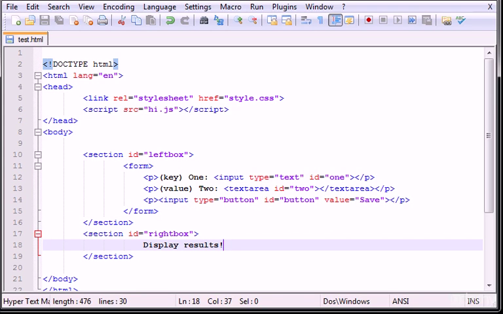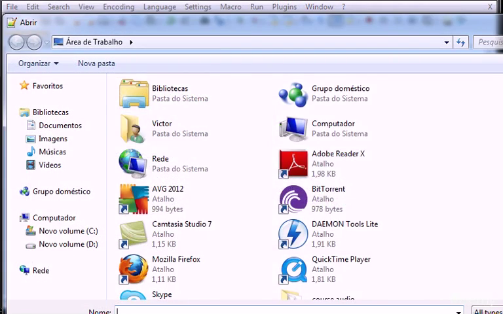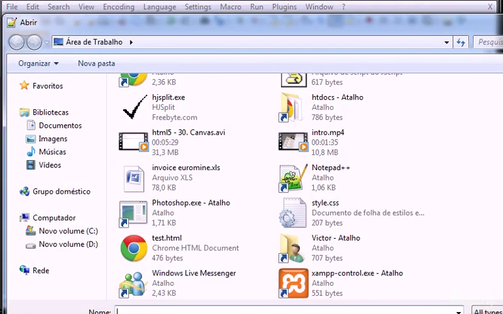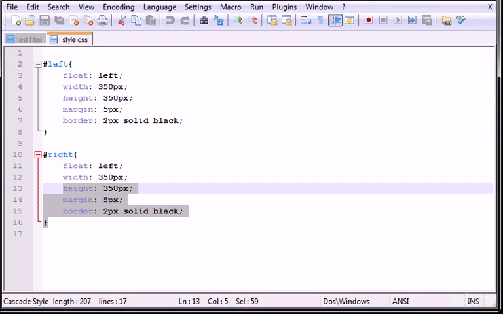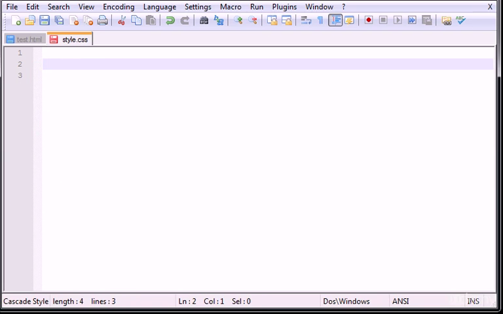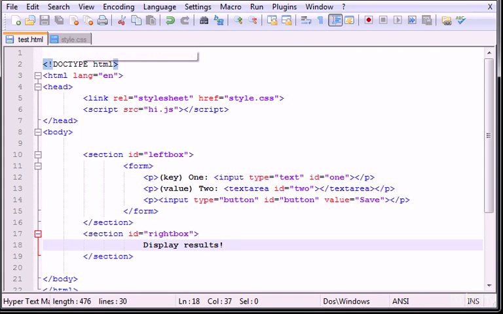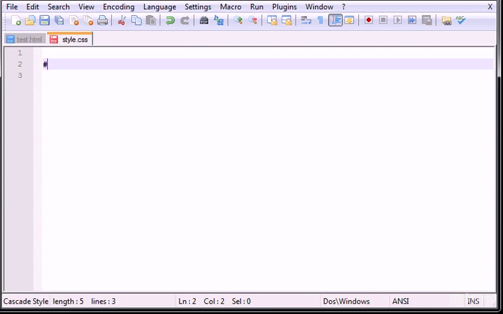So let's open our style.css. I have mine in here. Okay, open. Okay, let's take this out. Save it. Okay, so let's style the first, where is it? Left box. Okay, first ID, so left box.